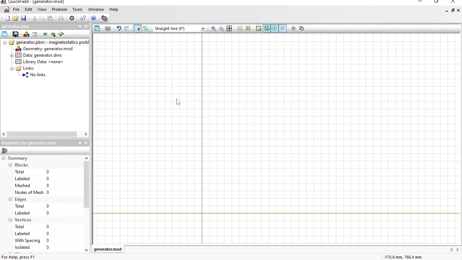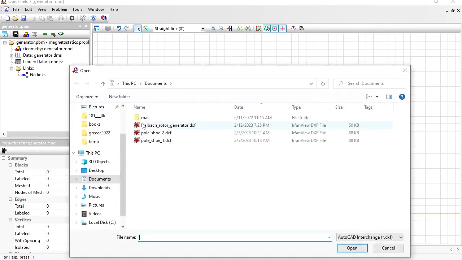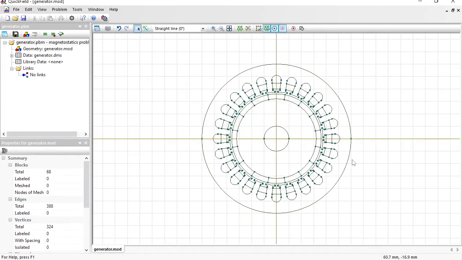You can draw the geometry model here, or you can input the geometry model from the AutoCAD .dxf file. I already have the drawing prepared in the CAD system, so I will import the file. And here is the model. Here you can recognize the stator, the rotor parts, the permanent magnets, the shaft. Let's assign labels. Through labels you can explain the geometric object's meaning and provide physical properties.